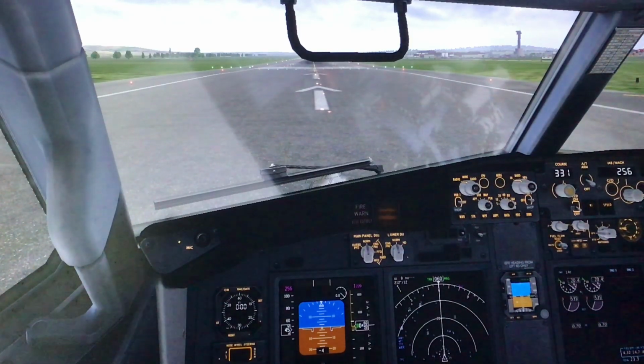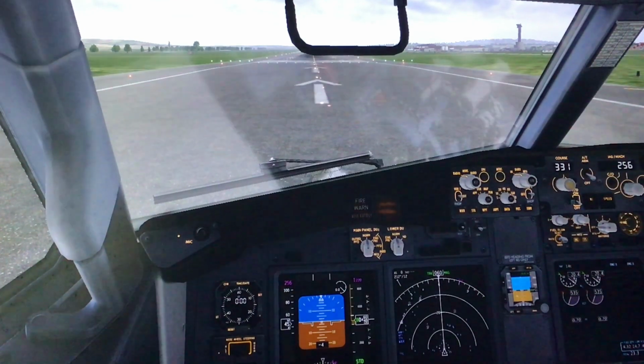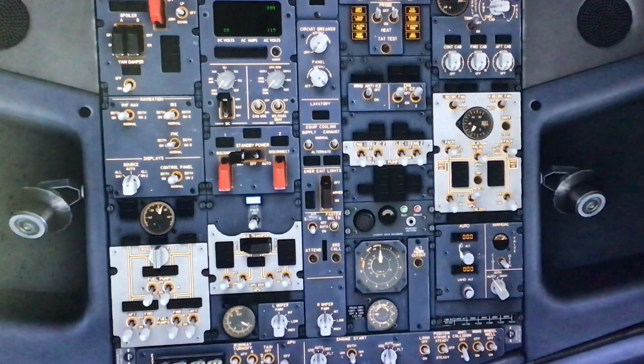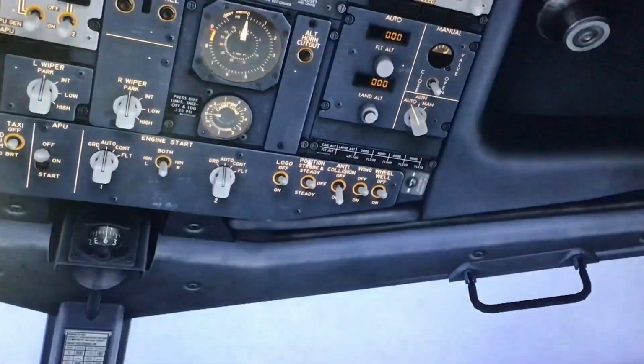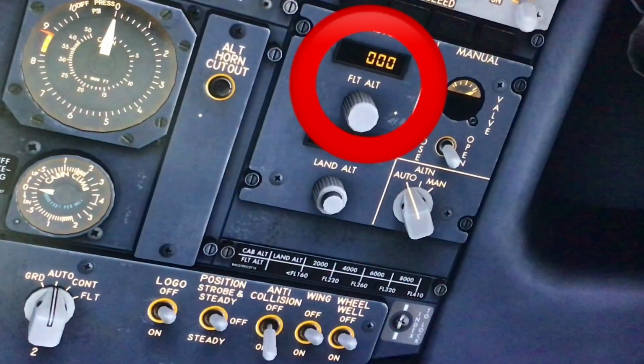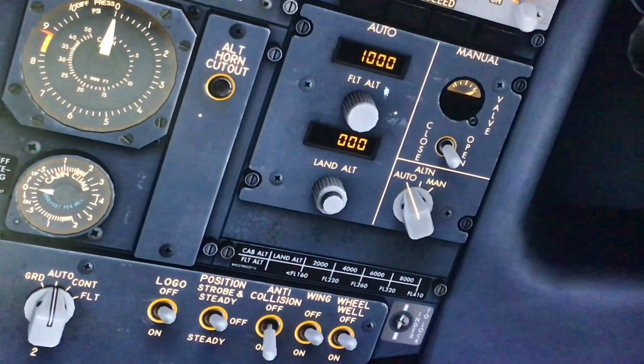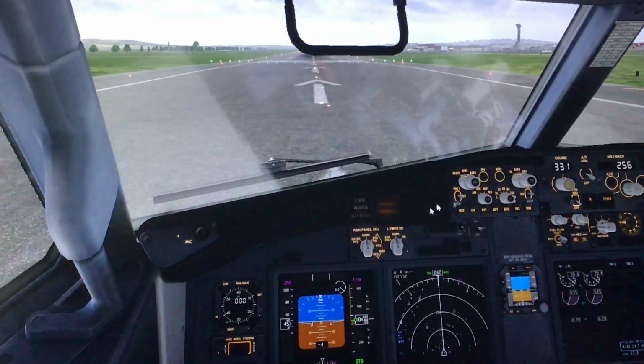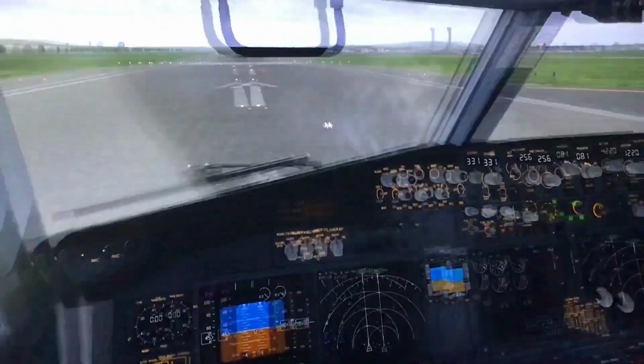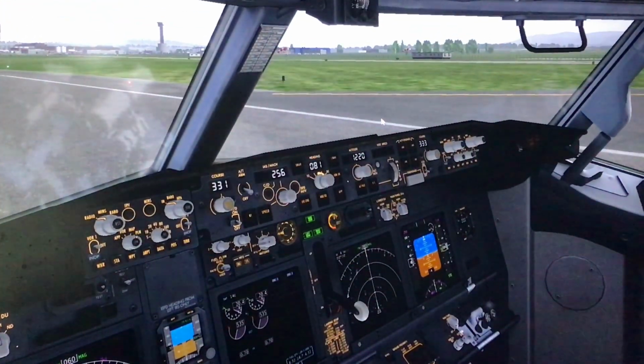Basically, what I will show you is how to set the autopilot on the default X-Plane 11 737-800. So what you can do first is set your cruising altitude with this knob here, and it will appear up here. In this case I will just put 32,000 feet, and that will silence your cabin altitude alarm. But this is how to actually do the autopilot.